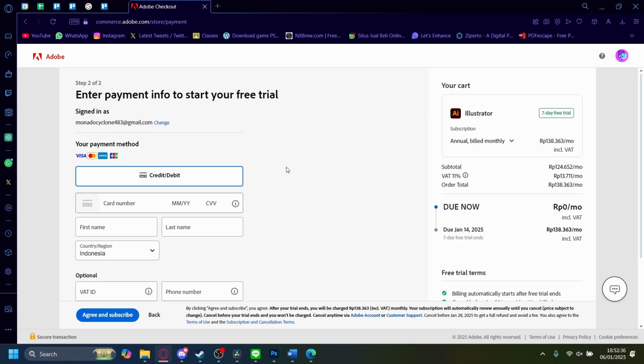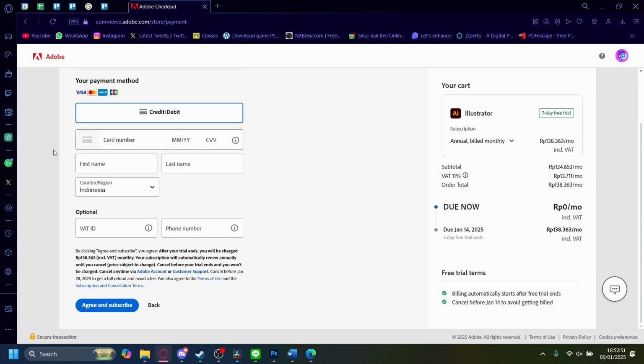And then in here, just enter in your credit card details, right? After that, you'll be allowed to download Adobe Illustrator. But as you can see right now, the total is 0. So you won't be paying anything. It'll be for free. And then you can essentially download Adobe Illustrator for free after you've entered in your credit card details and then click agree and subscribe here.